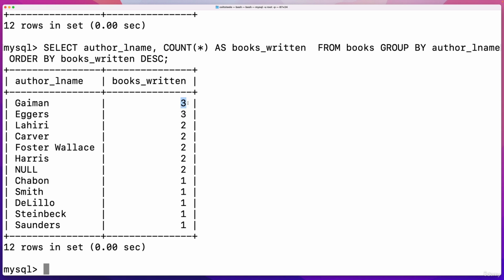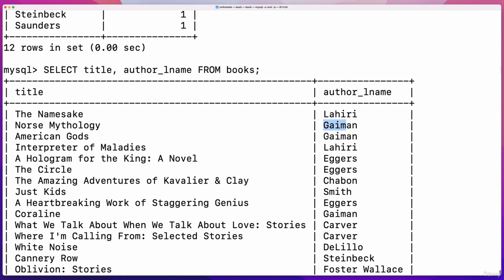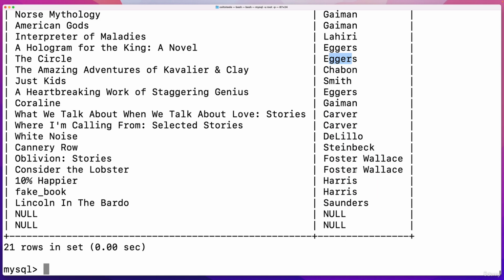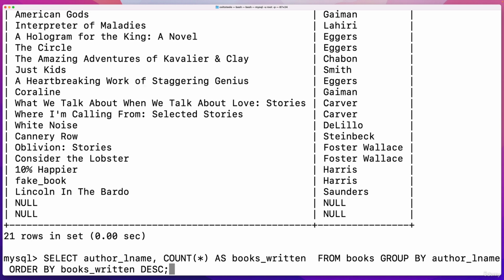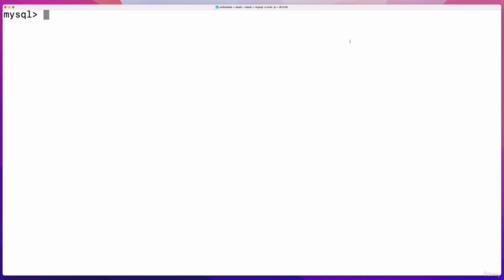But you can see we've got 3, 3, 2, 2, and that holds up with just how we hopefully remember the data. Of course, we could always take a look and just do select title, author, L name from books, and we see Gaiman 1, 2, 3, Lahiri 1, 2, Eggers 1, 2, is there a third? 3. So in this case, we can verify our work by counting the old way, using our fingers, but we don't need to do that because we can have group by do it for us, group by along with count. So let's try another example.